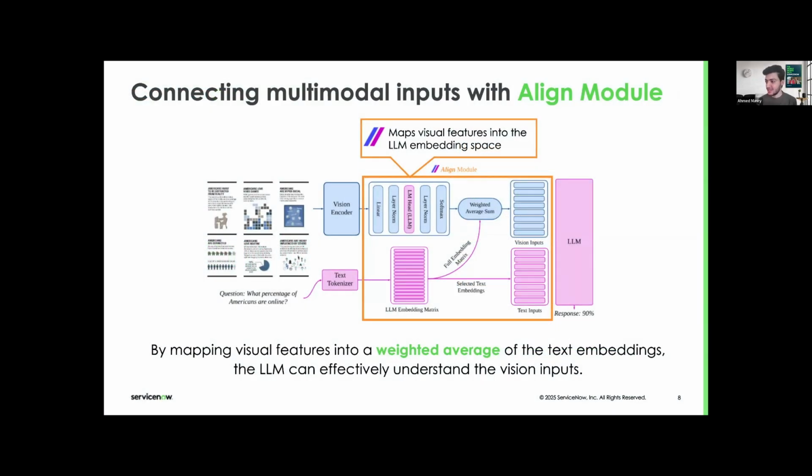So over here, you can see the architecture of our Align connector and the AlignVLM model. Basically, we have two kinds of inputs, a text input. For the text input, it gets processed as normal. First, the text gets tokenized, and then the relevant LLM text embeddings are selected, and then they are given to the LLM as text inputs.